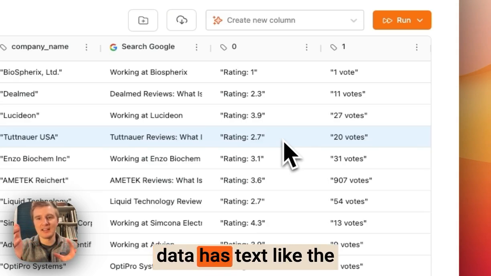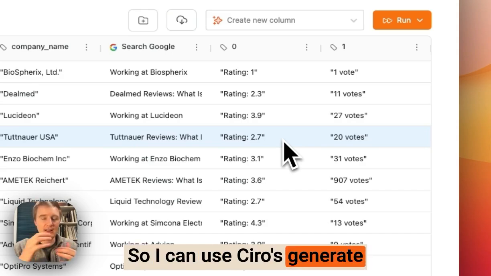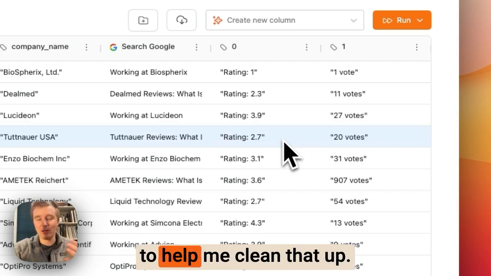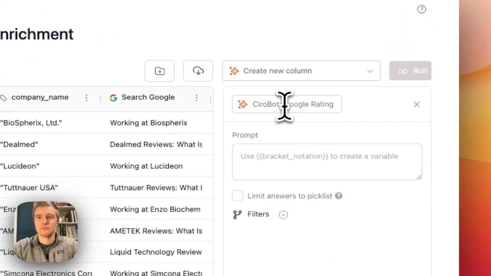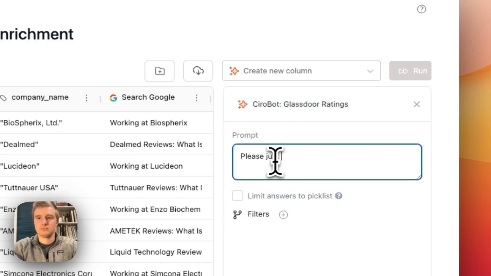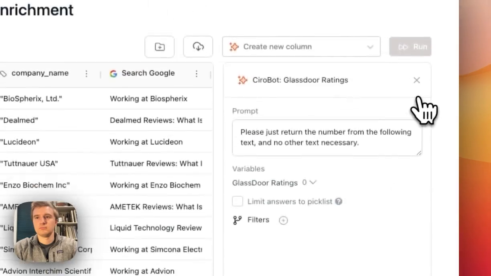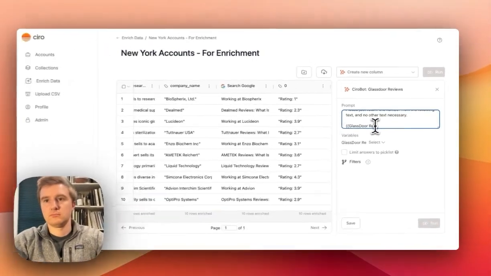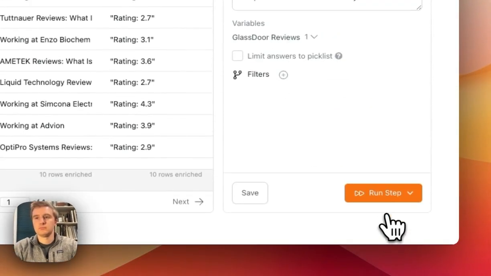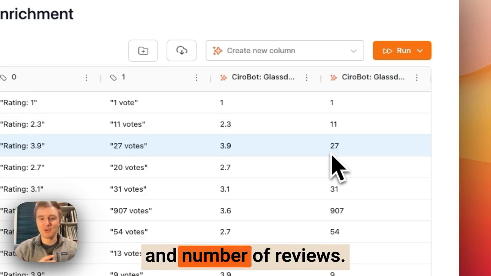But I noticed the data has text like the rating and quotes that I'd like to remove. So I can use Ciro's generate text capability to use AI to help me clean that up. Let's go ahead and run that. Awesome. So now we also have the Glassdoor ratings and number of reviews.